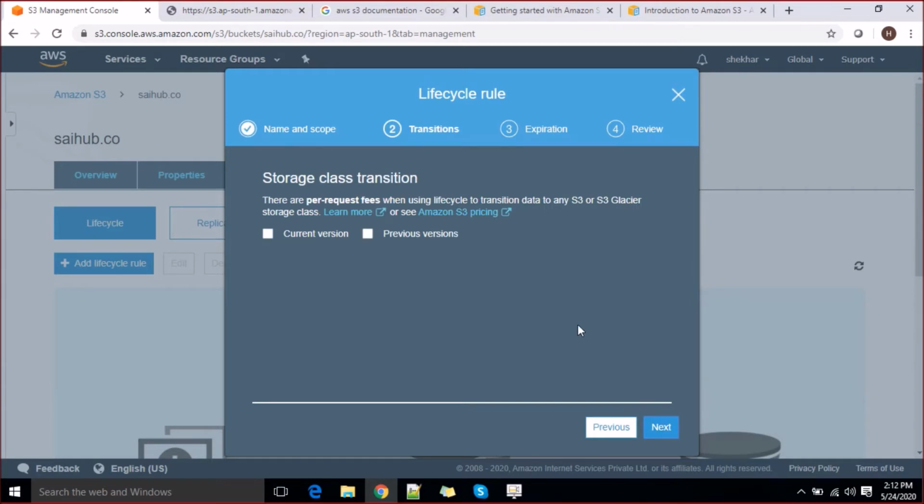So it says storage class transition, right? Transition means wherever you have kept the data now, the data has to move from there to another class. Your storage class has to change, so you have to keep the current version or the previous version. As you can see, as per the pricing, there is a request fee when using lifecycle to transition data to S3 or S3 Glacier storage class. There will be a request fee for this.